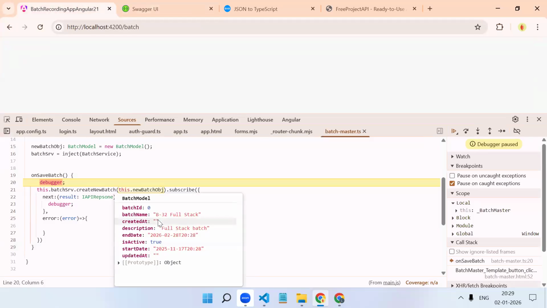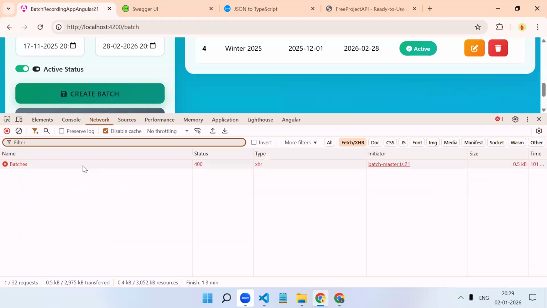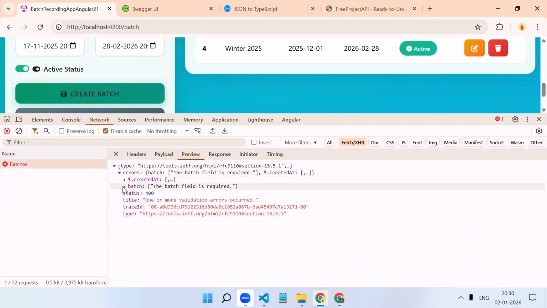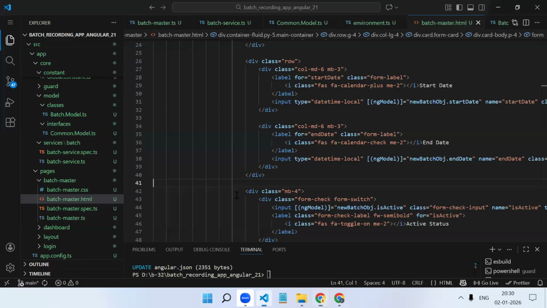So will our API execute or will it break? Will it work or not? It will break with 400. When do we get 400? What's the meaning of 400? Bad request means what the API expects, you didn't pass the same. You passed something wrong. If you check the preview, in errors you get the error: createdAt. It broke over there.